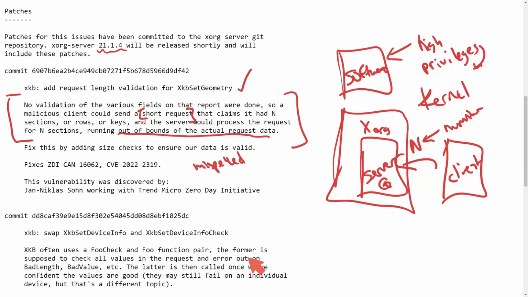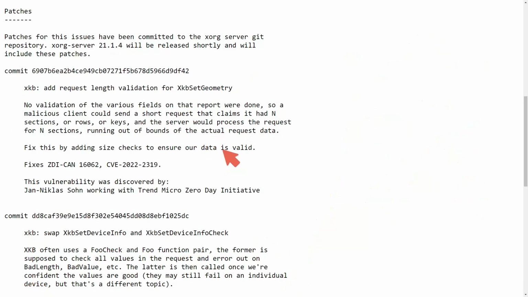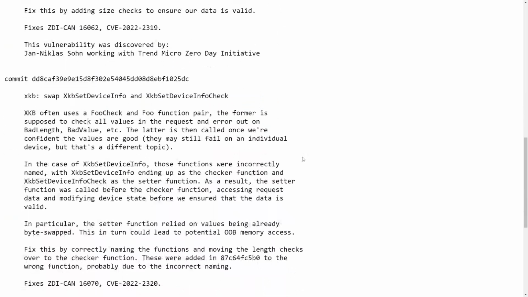If we go down, XKB often uses a foo check and foo function pair. The former is supposed to check all the values in a request and error out on a bad length, bad value, etc. The latter is called once we're confident that the values are good. They may still fail on an individual device, but that's a different topic. So basically, they're explaining how a check happens, which is great to know. But how did we fail to do this check? Well, let's talk about that.